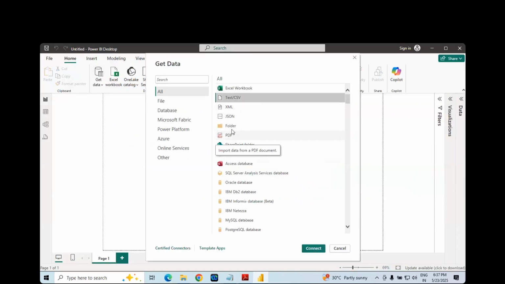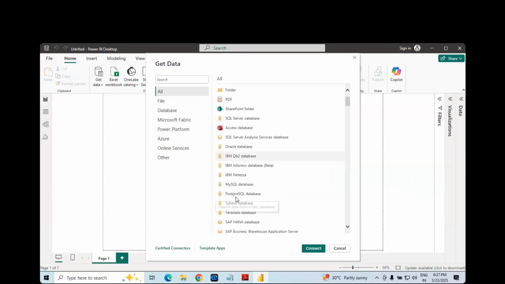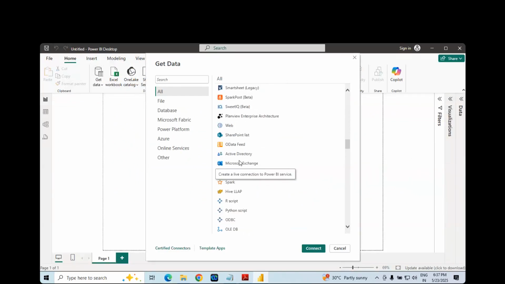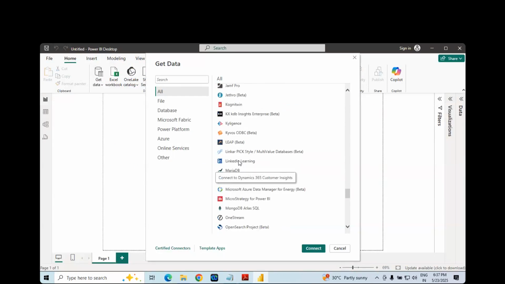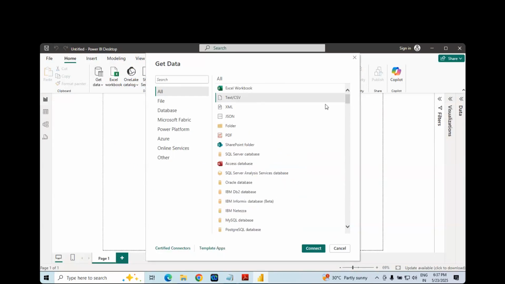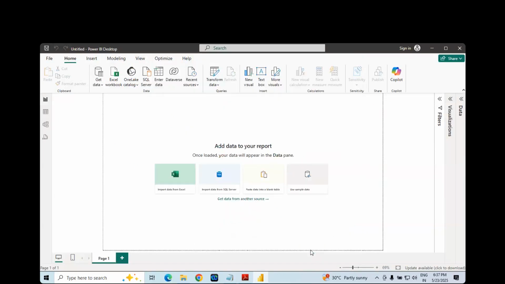Excel, JSON, folder, any folder, you can also give PDF. I didn't try all these options. Why? Because this is not our job. More than 70 sources, right? Anywhere your data is available, you can access it. Click on connect.